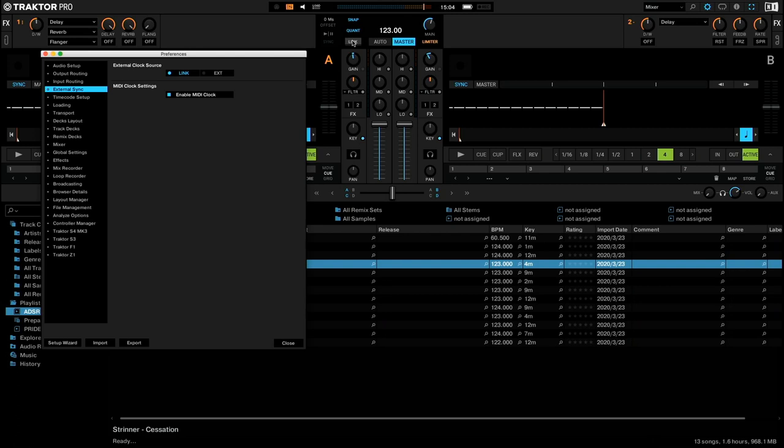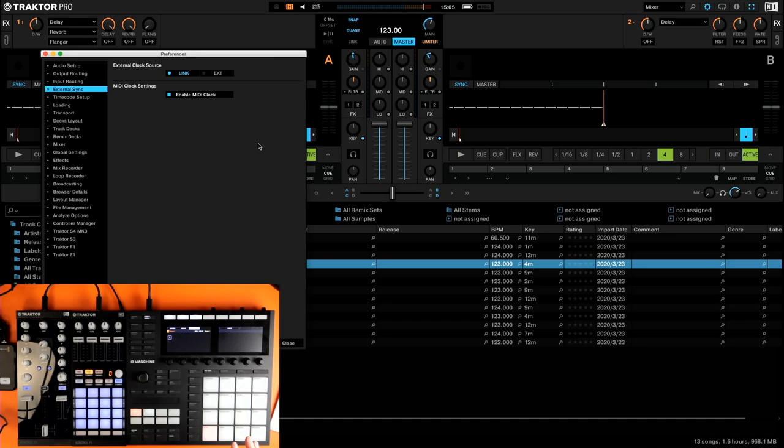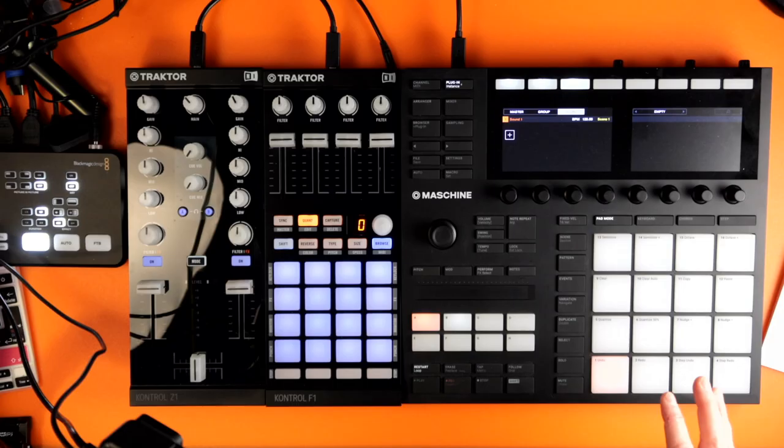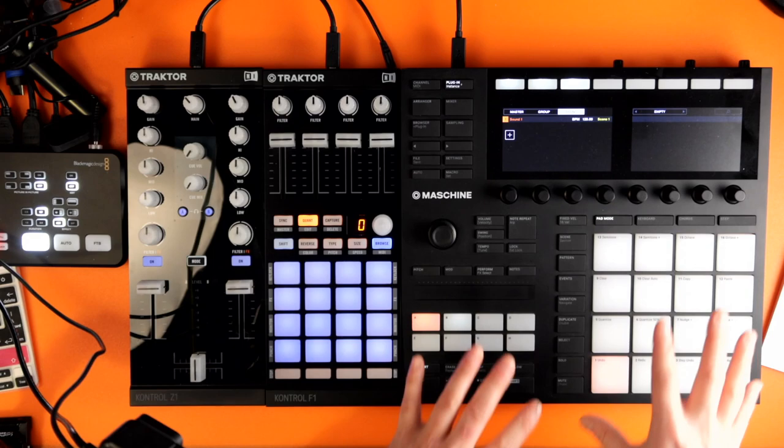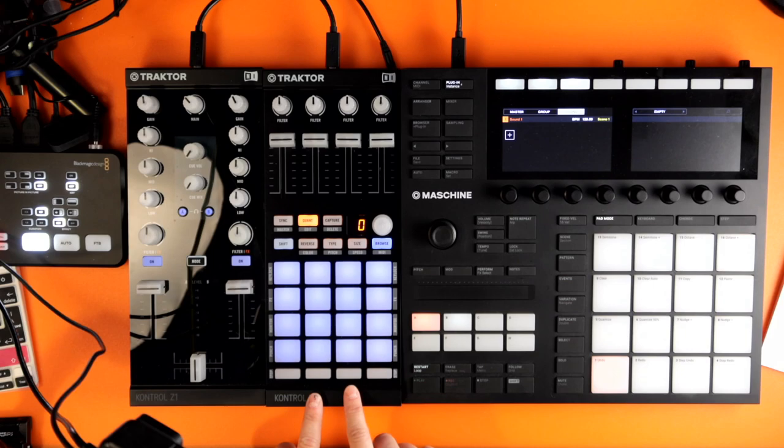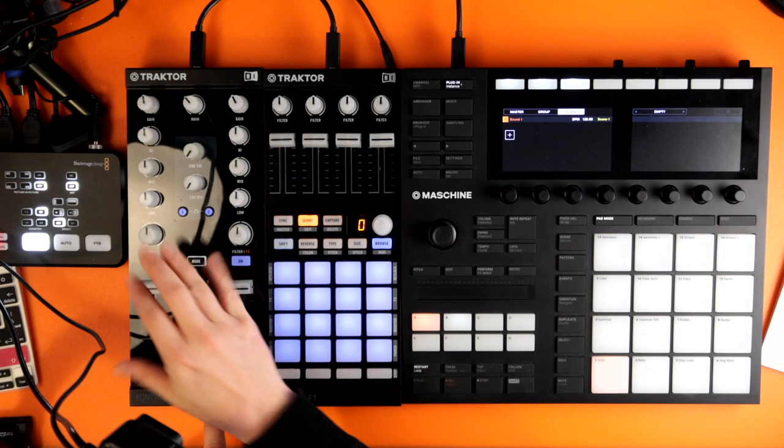Now, for those of you who have seen my overhead, let's just turn that off and go over to the overhead. Just to explain, I've got a Maschine Mk3. This is the full one. This will work on the Micro as well. And then I've got an F1 and a Z1. The only reason I've got a Z1 is because it has a play button on it and I can do volumes and stuff while I'm talking.